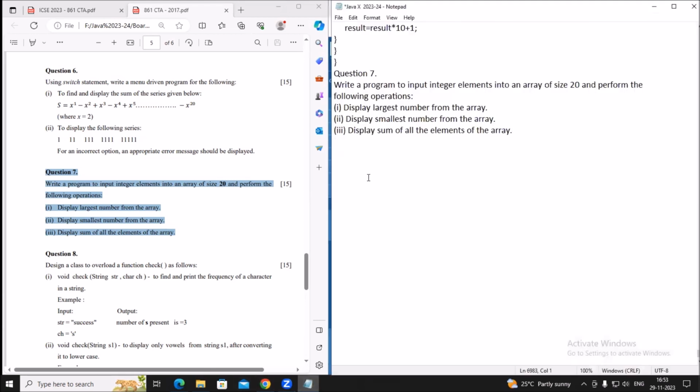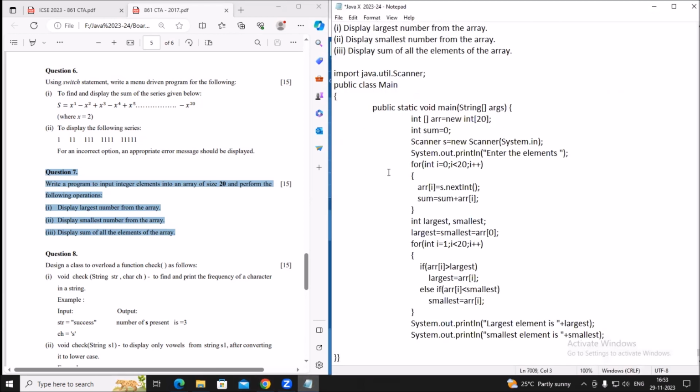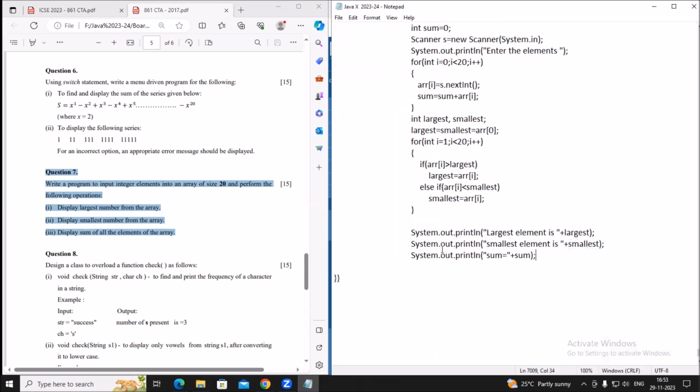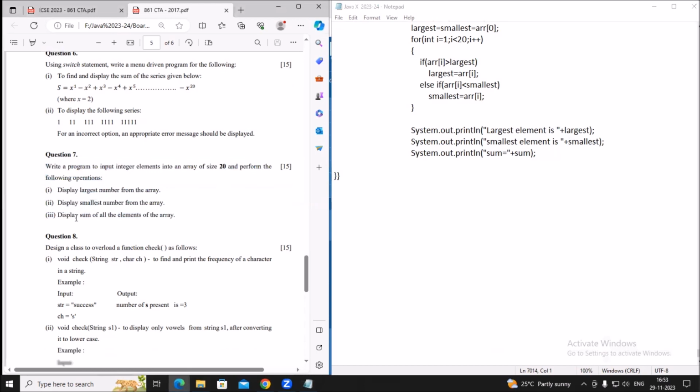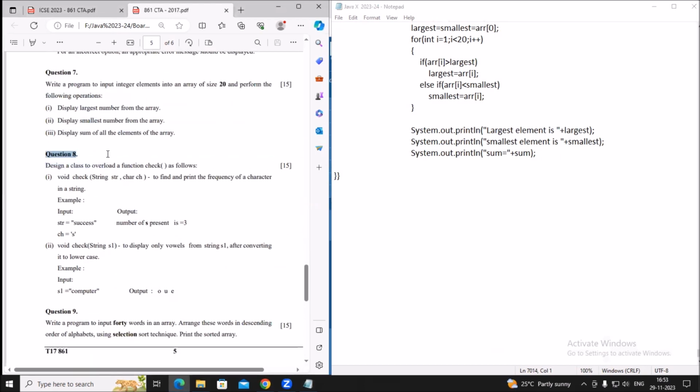So here we got the answer for all the 3 points. And sum is not printed, even sum should be printed. That is the third point. So here I'll write sum also. Sum equal to sum, so that even sum will be printed. Fine, this is the answer for the 7th question. Let us go with the 8th question.